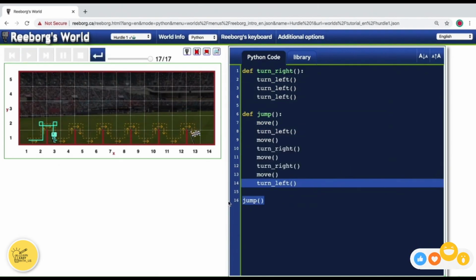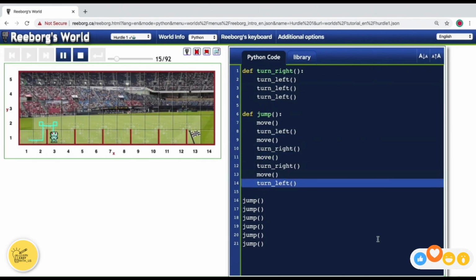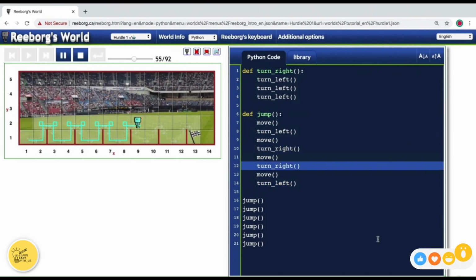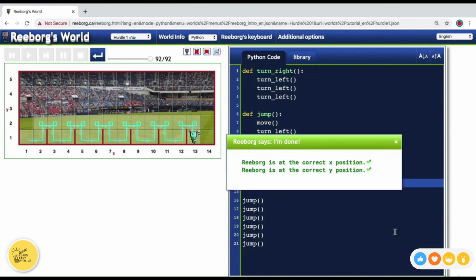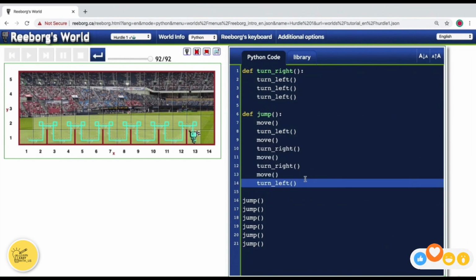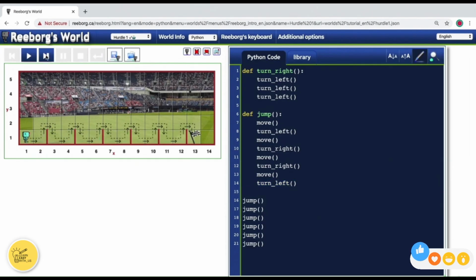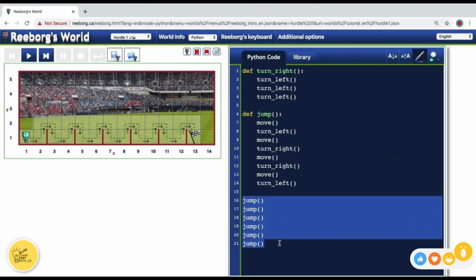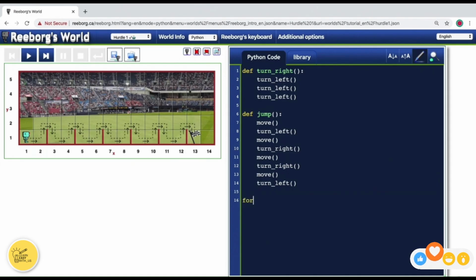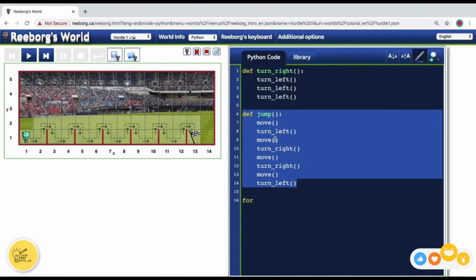So now what we could do to complete the challenge is to simply call this function jump 6 times. And so now we could again solve this entire problem using just 21 lines of code. And we managed to complete this challenge using 2 functions that have repeated instructions and then calling the jump function 6 times. But because we've learned about loops and the range function, we know that we can actually cut this down even shorter. So instead of calling jump 6 times, we could actually write a for loop that loops through and calls this jump function 6 times.